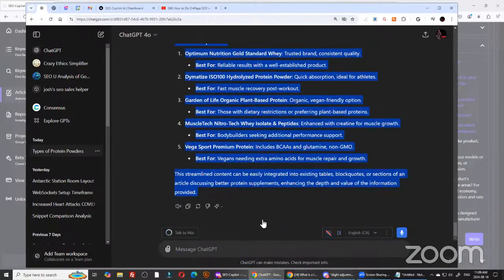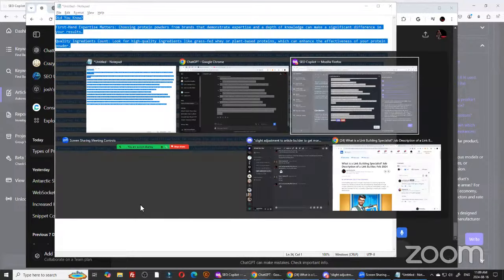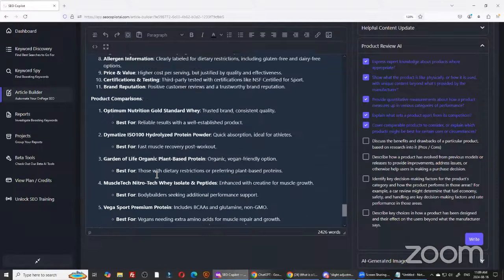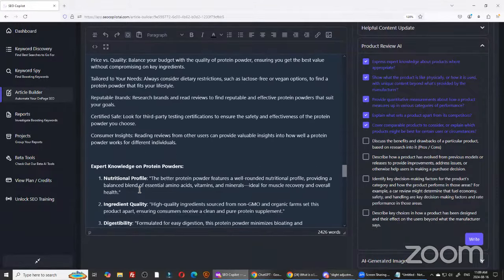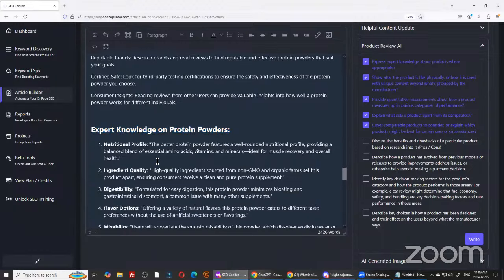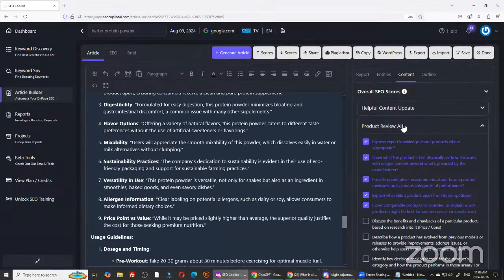So we'll take all this, boom, boom, boom. And then we're going to take this and go to here, close, paste this here, boom. Here we go. Great. Expert knowledge on protein powders. We're going to make this actually a heading 2 and not bold.